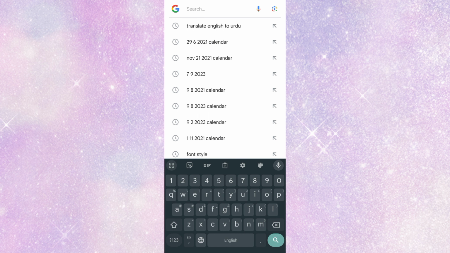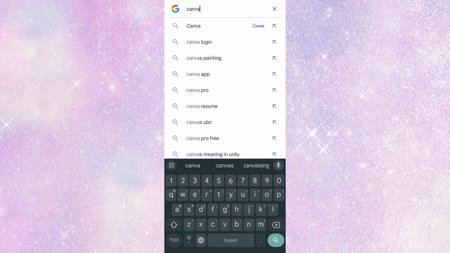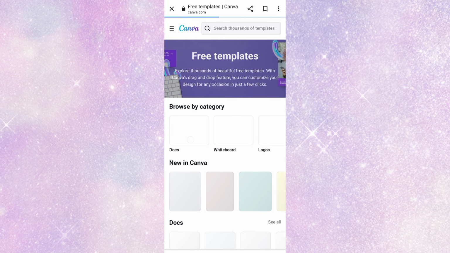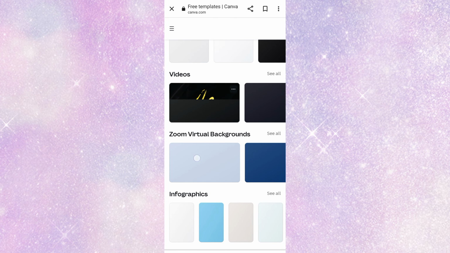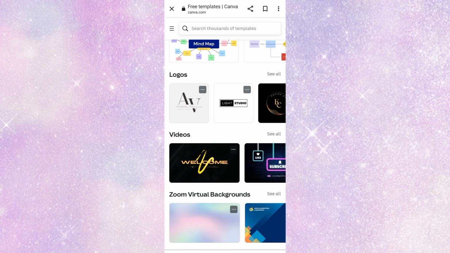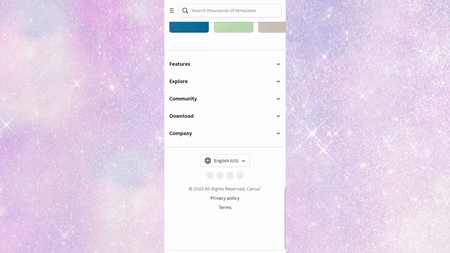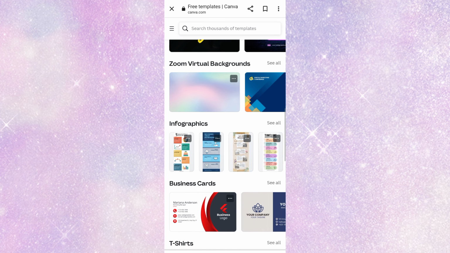Let's go here to the Google Play Store, and search for Canva. You can see free templates. Tap right here, and now you can use the template you want, and then you will be able to add the text on your selected template. So this is how you can easily use the Canva application on your Android device.